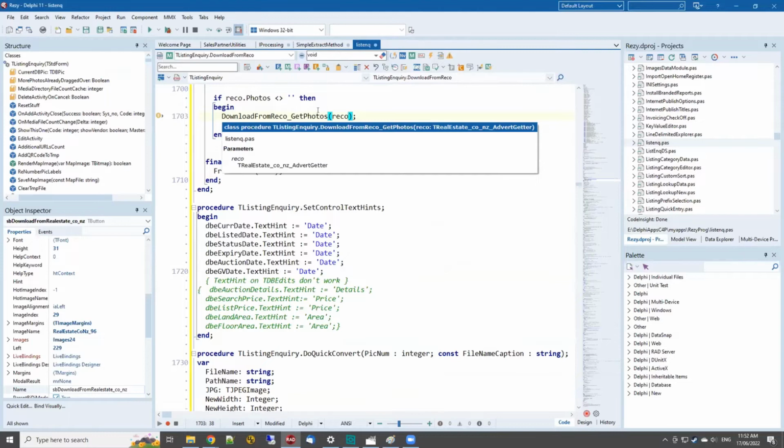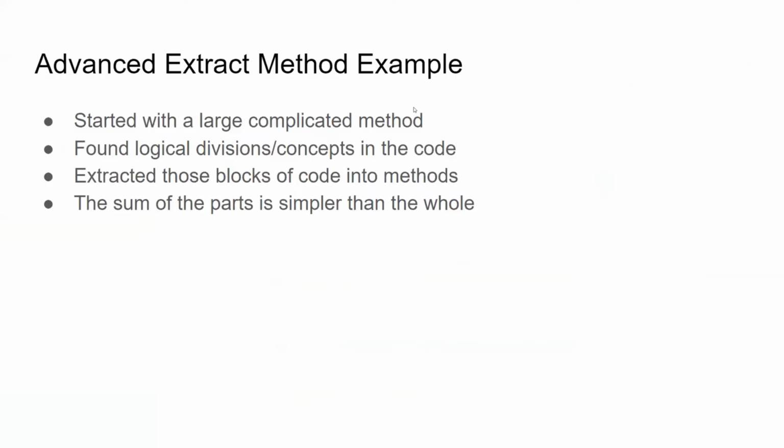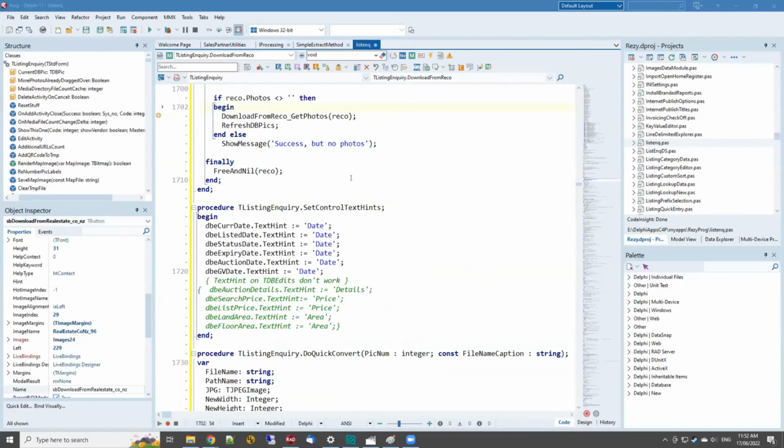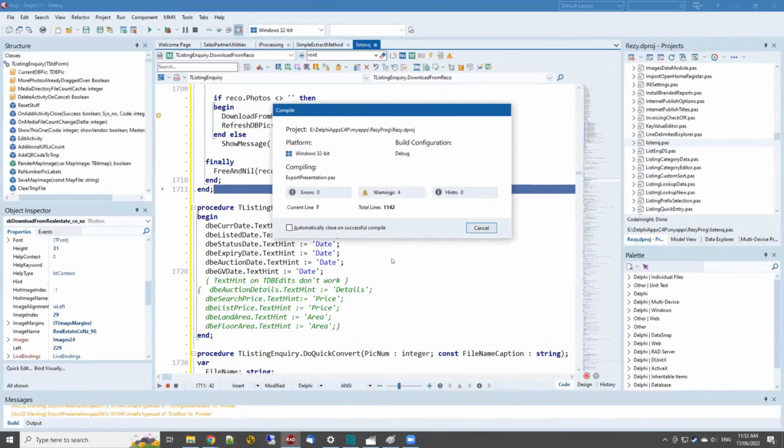So that's extract method. And we did that twice. So let's come back to our slides. So we started with, I know what I forgot to do. Let's recompile that. And there'll be a number of warnings. Which I might just rearrange.